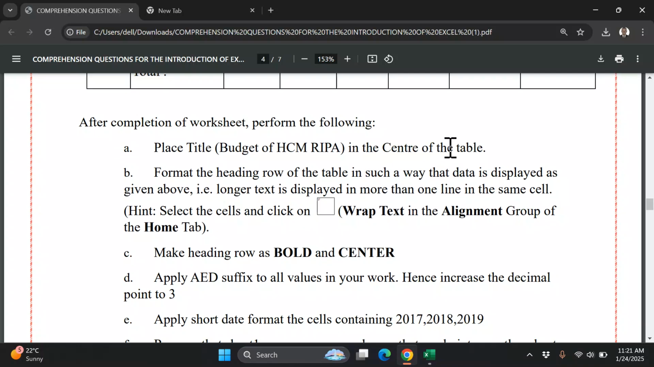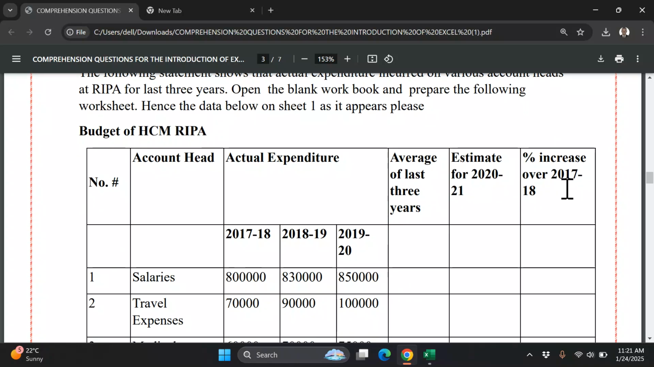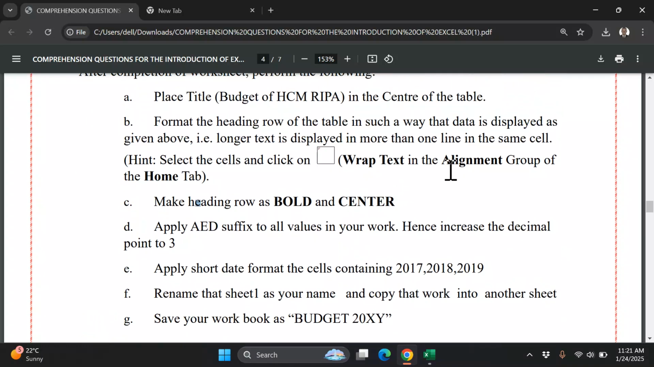Then another part was telling us to center the table. That is okay. Then format the heading row of the table in such a way that the data is displayed as given. That is, long text is displayed in more than one line in the same cell. Then hint: select cells, click on wrap text in the alignment group on the tab. So they are trying to give us a hint of what to do. We just managed to wrap the text, we left this one the way they appear.